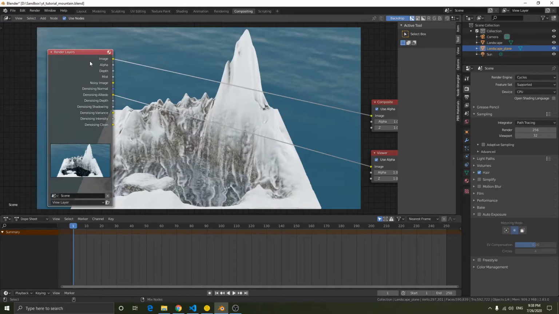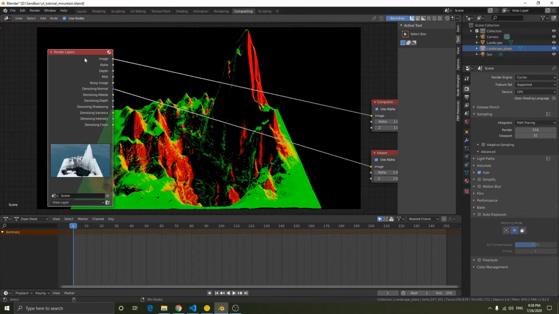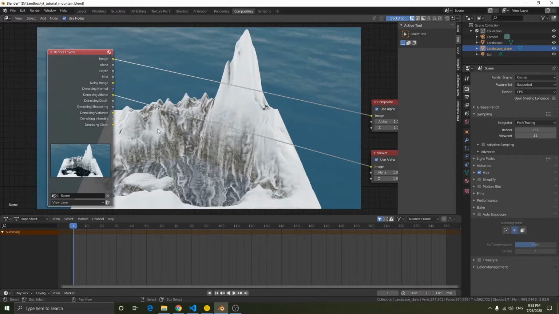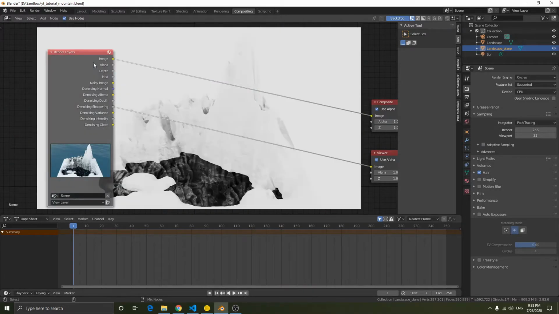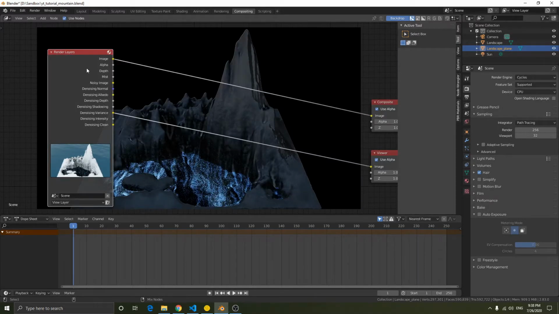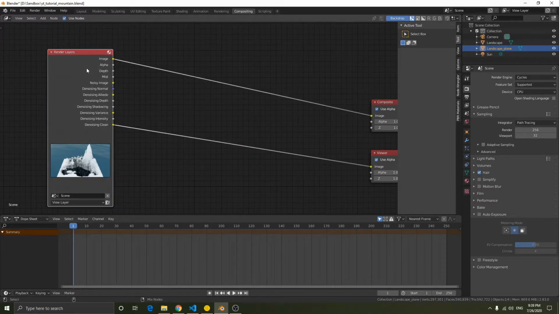Denoising normal, denoising albedo. This is amazing actually. Denoising image. What is noisy image? Oh, it's just the image. This is the normal for the image, and this is the albedo, just like the basic colors with the refraction. Okay, so that's very nice. Denoising depth. Denoising shadowing, that's the water, that's amazing looking. Denoising variance, ooh. Denoising intensity, denoising clean.